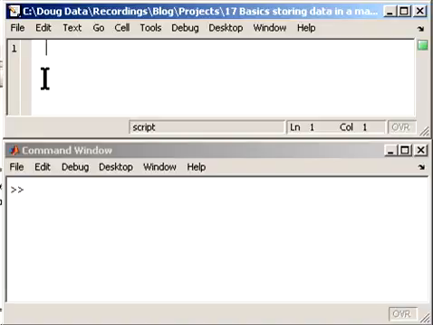In today's video on MATLAB Basics, we're going to show how to store the results of a calculation inside of a vector, which is a special case of a matrix. What we're going to do is say for i = 1:10, meaning that we're going to count from 1 to 10.